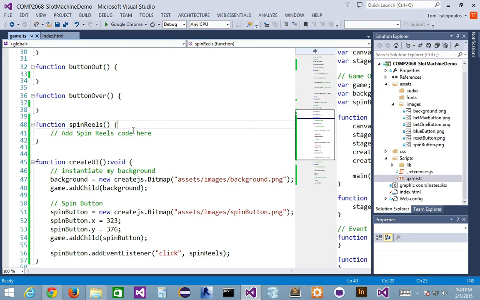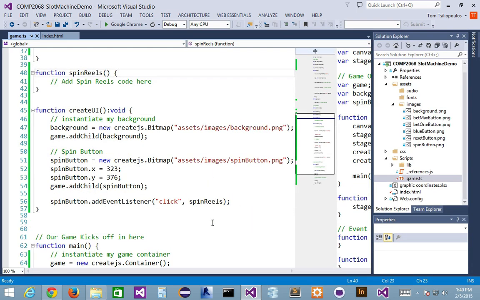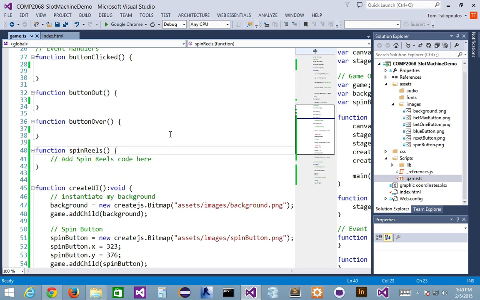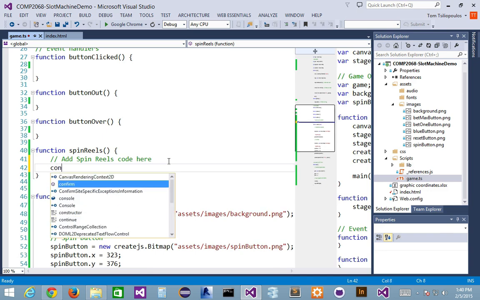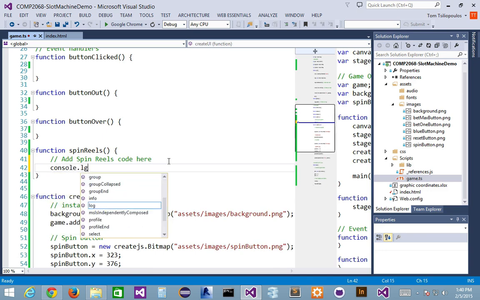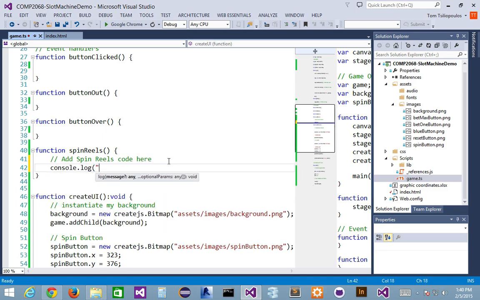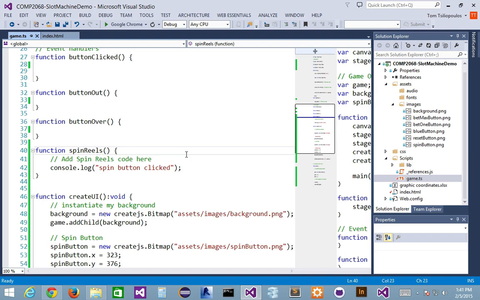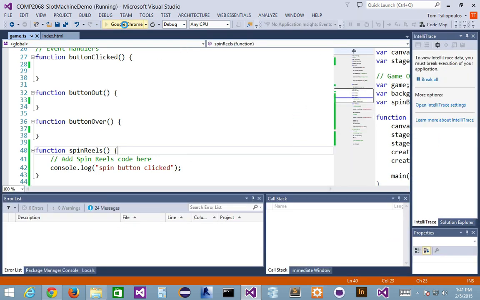A stub. That's all it is. There's nothing in there right now. It's just empty. But this won't give me an error. It won't error out anymore, right? If I just want to test the spin button is working, I can just put it in here. I can do a console.log, and I'll say "spin button clicked", just to check that it worked. Let's just run this thing the way it is.